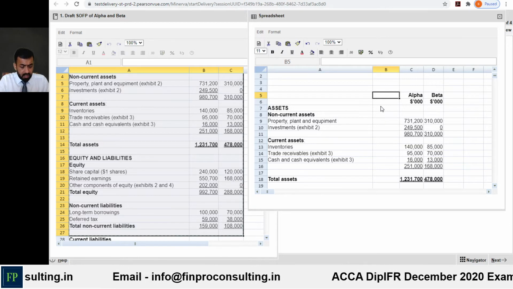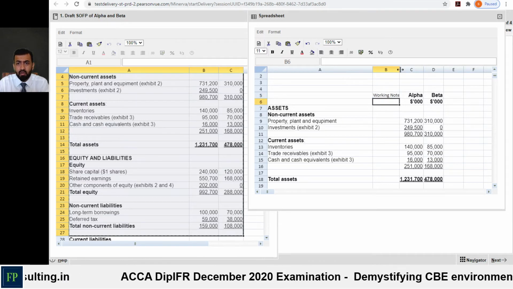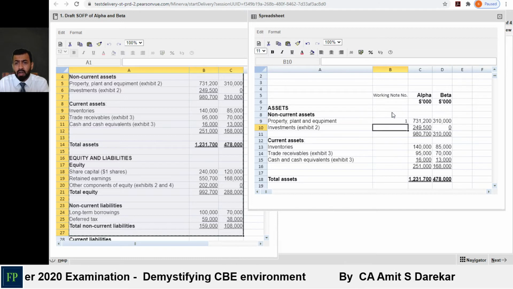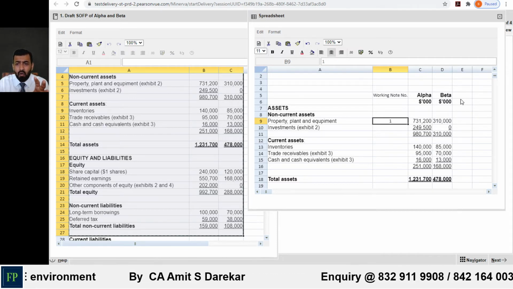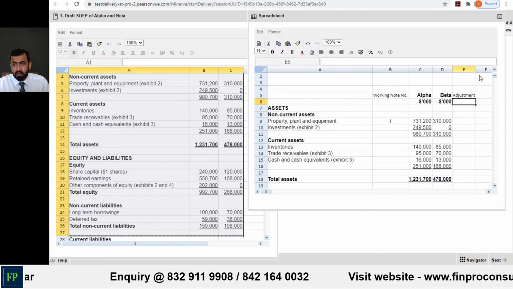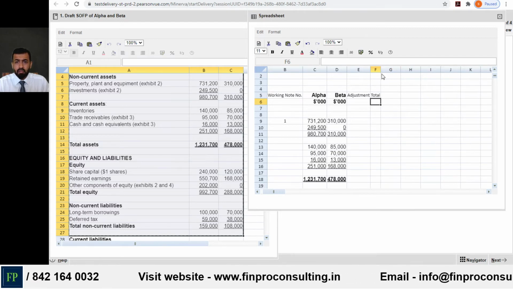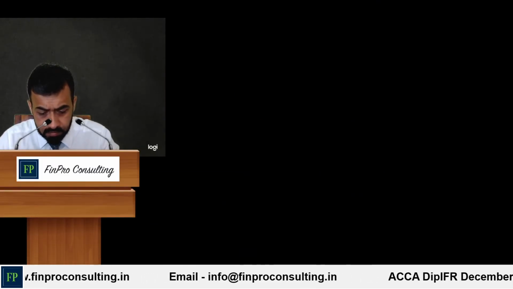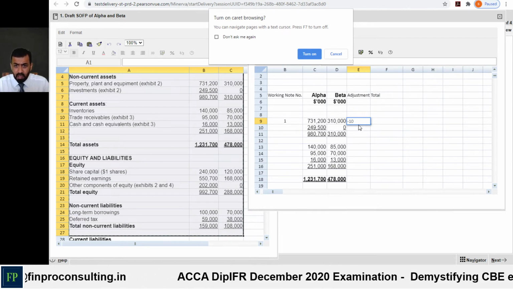So here you can say working note. Here you can say working note number. Let's say if there is any working note or adjustment here, you can write 1. You can align it here, center, right align, left align; all sorts of formatting is also allowed here. If you want to do the adjustment column here, you can write adjustment and you can write total. Now here, let's say adjustment is minus 10,000.